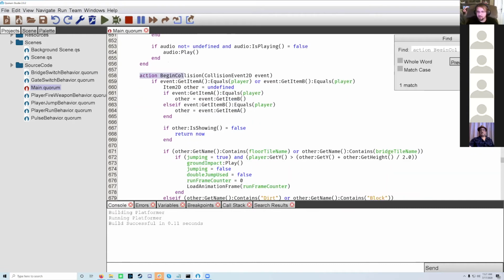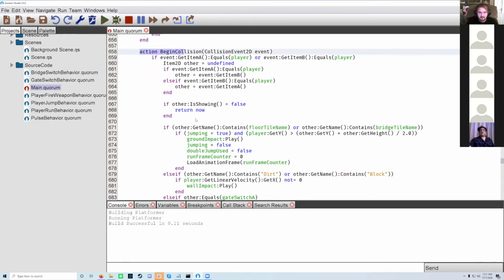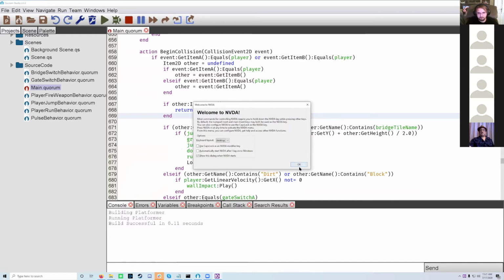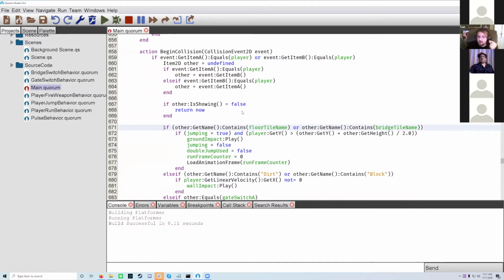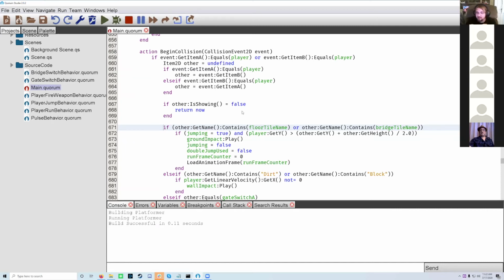Inside my begin collision, though, I can see that I have, actually, let me turn on NVDA at this point so I can relay this to the screen as well. Welcome to Quorum Studio 2.0.2. So in my code, I do a couple of things here. If you are already in midair, you can be in midair for one of two reasons. You either pressed the space bar or you walked off a platform, in which case I have to do some separate checks to make sure that the jumping flag gets triggered, so you can't walk off things and then jump in midair before you get the double jump.